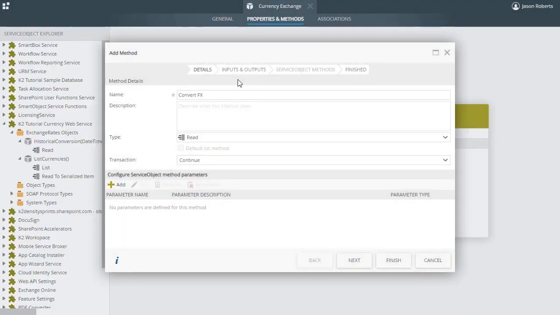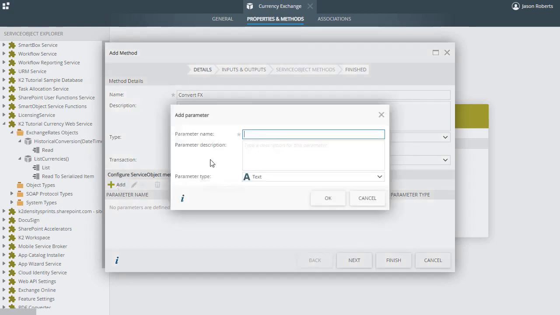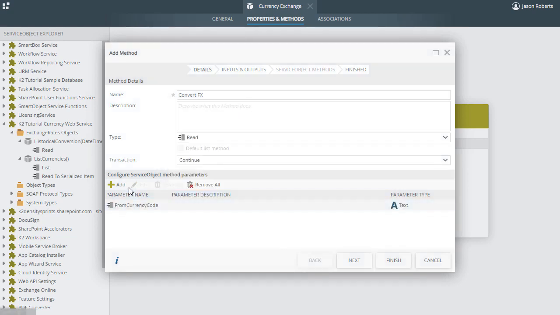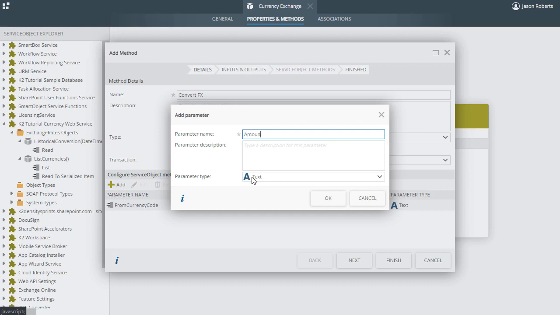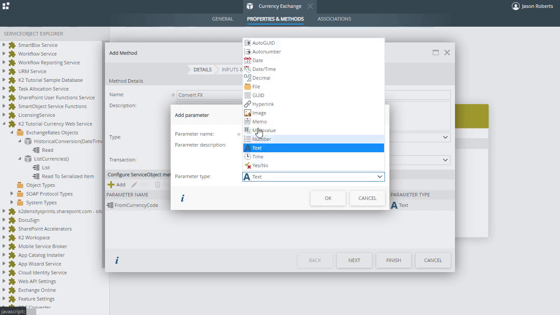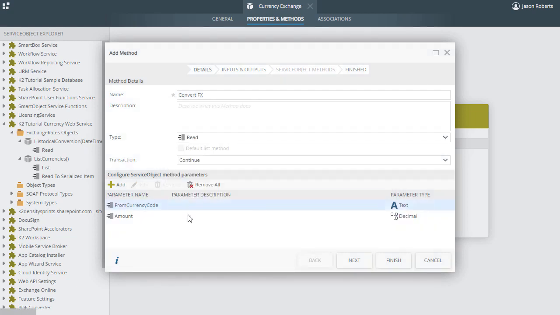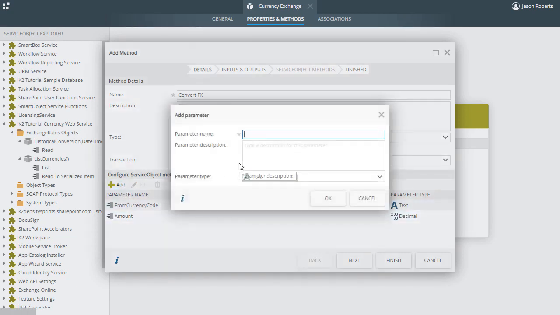On the bottom of the Add Method Details dialog pane in the section named Configure Service Object Method Parameters, we will create smart object parameters to match the parameters of the service object method. To do this, we can click Add to launch the Add Parameters dialog window. Then we can start by making this the From Currency Code parameter with the type of text, and then click OK. Let's also add another parameter called amount, and we can set this to decimal. Then finally, our third parameter that we need is going to be called date with the type of date time.